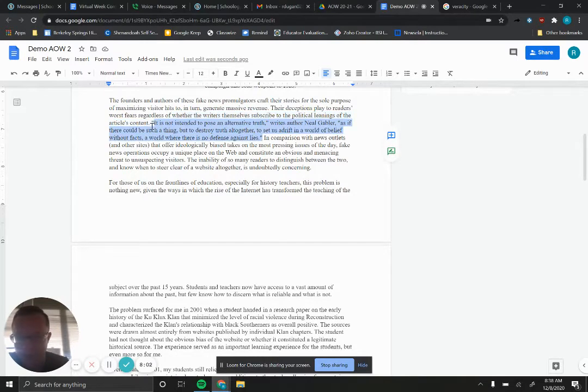Okay, so you might categorize this as a couple different things here. So you could do an appeal to ethos, because they're quoting this famous author here. You could do an appeal to pathos, because they're saying things that are designed to kind of make you a little scared, right? If there's no defense against lies, that would be a pretty scary world to live in. You could also write an agree or disagree statement here and say whether or not you agree or disagree with the thing that the author says.